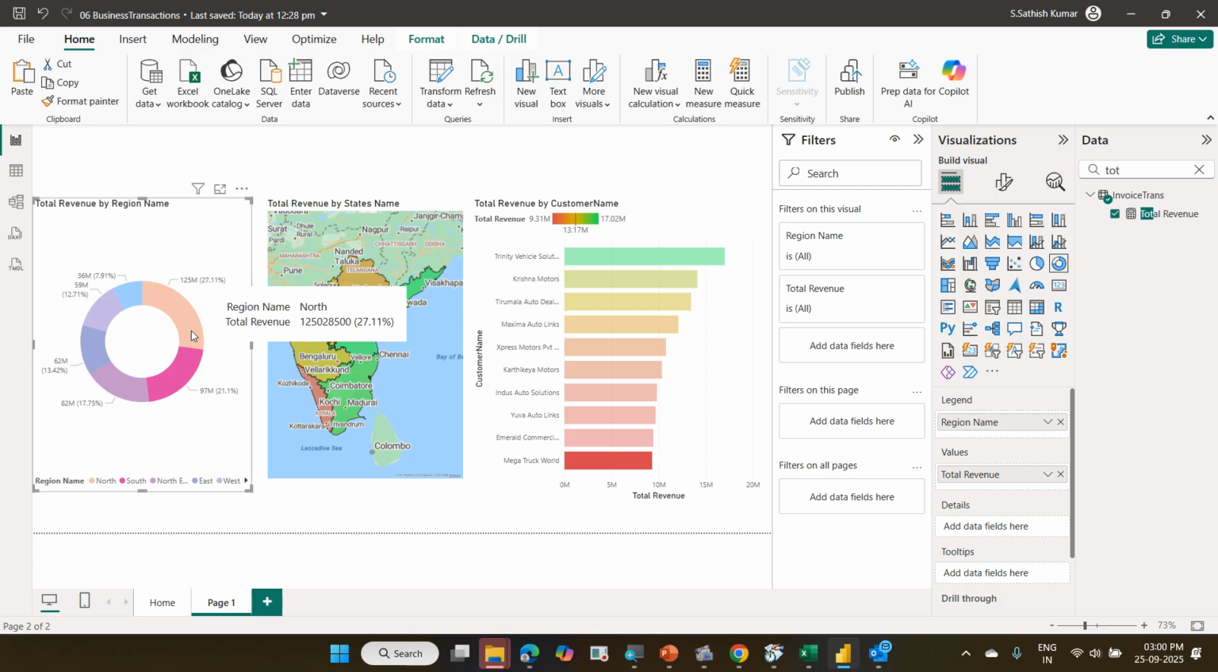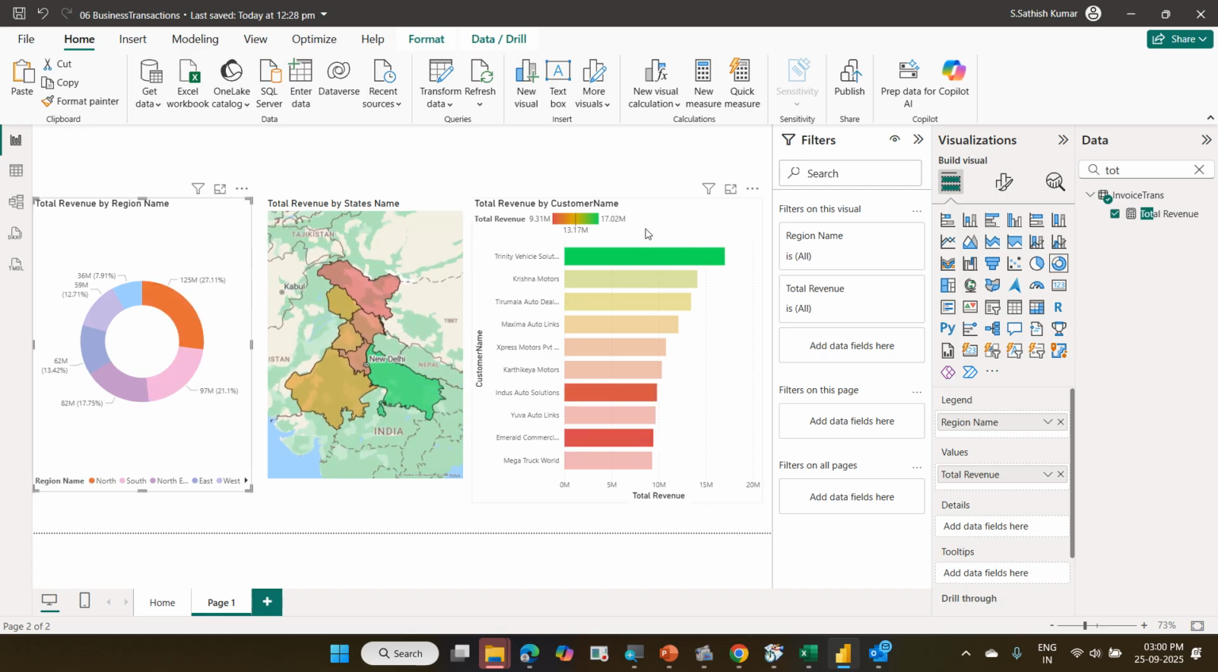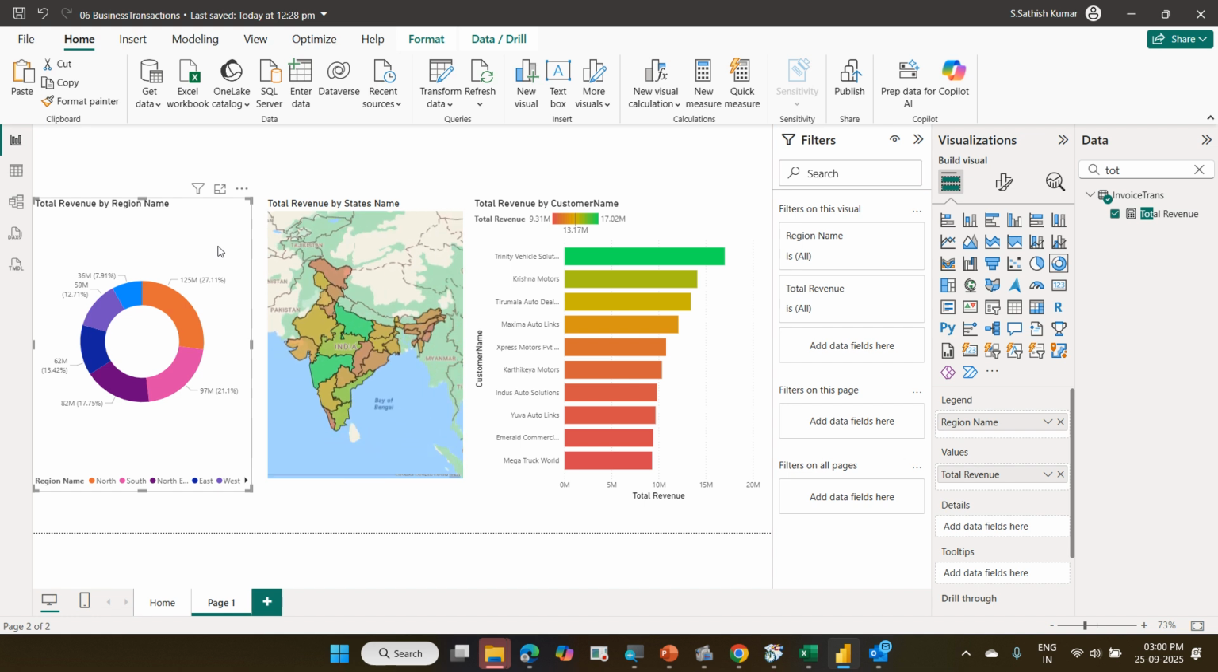I think we did this yesterday. Even I indicated we are going to see this tomorrow. You remember what we did? Edit interaction. Superb. Select this donut. Even I told you tomorrow we are going to do this. It will be a little bit complex. If you understand, it's easier. Select this donut. Go to format. Edit interactions.